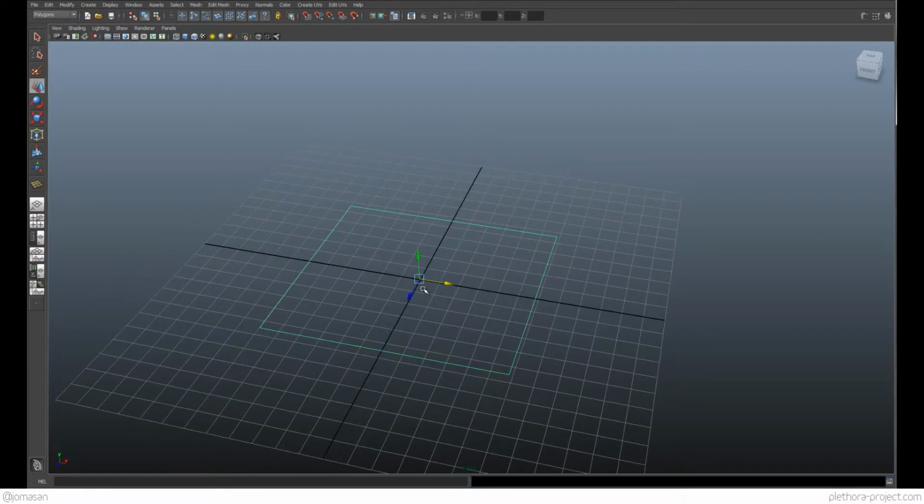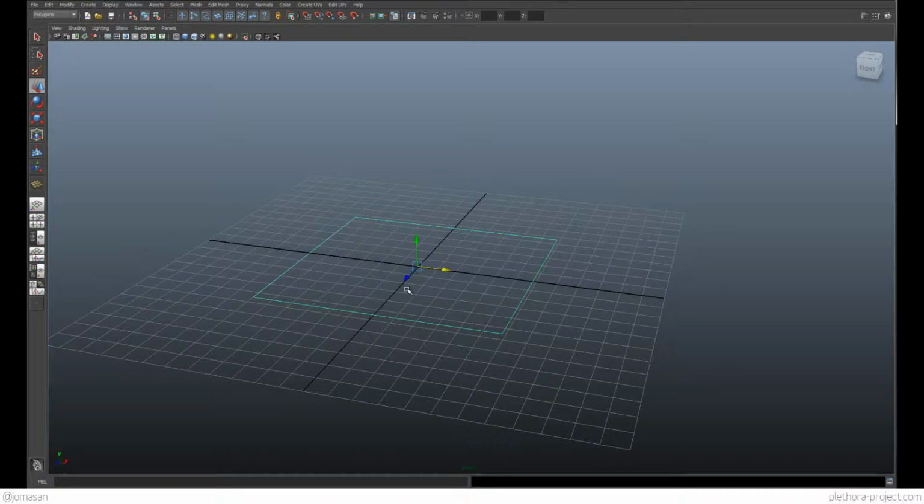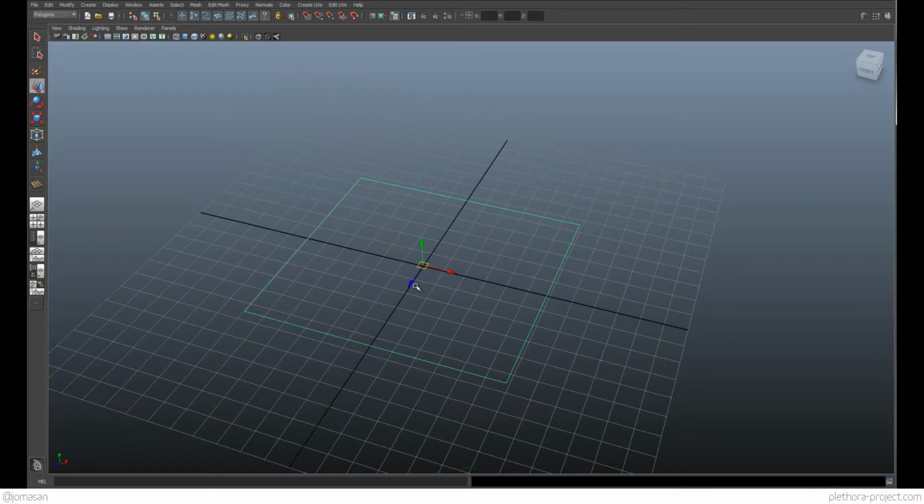So if you like moving things in 2 axes, let's say X and Z in this case, you can press Control and select the axis that you want to suppress. So you can see that you can move something around just in these 2 axes, right? So that's quite convenient, and it's something that a few people are not aware of, so just pointing it out.